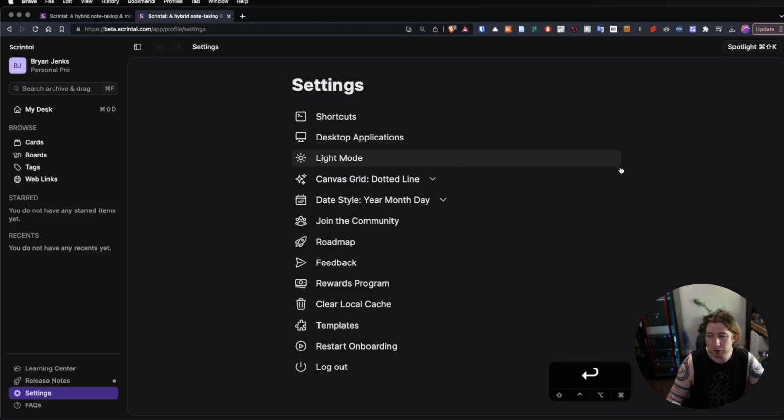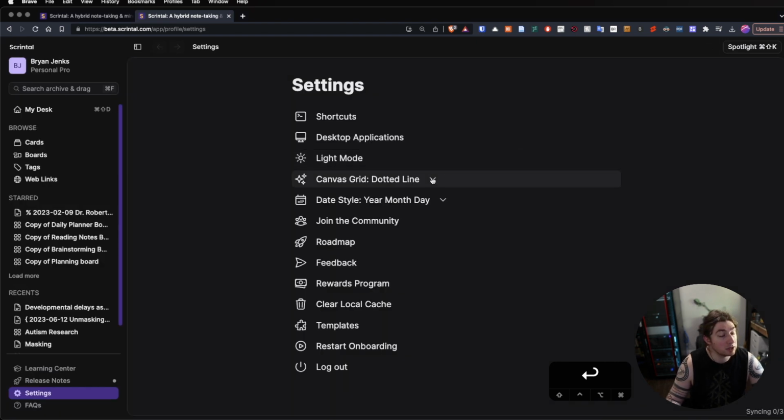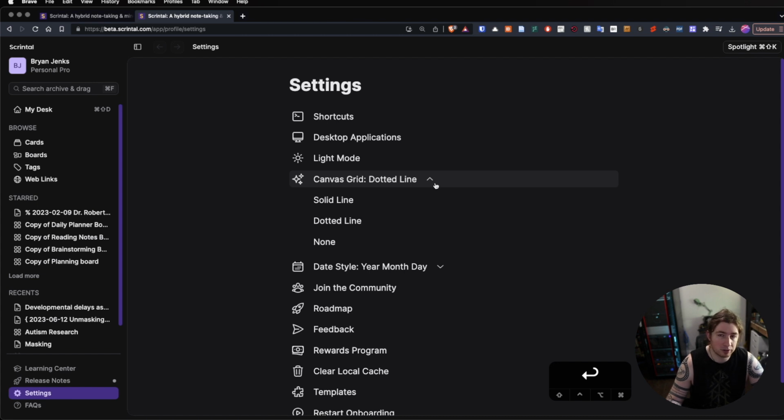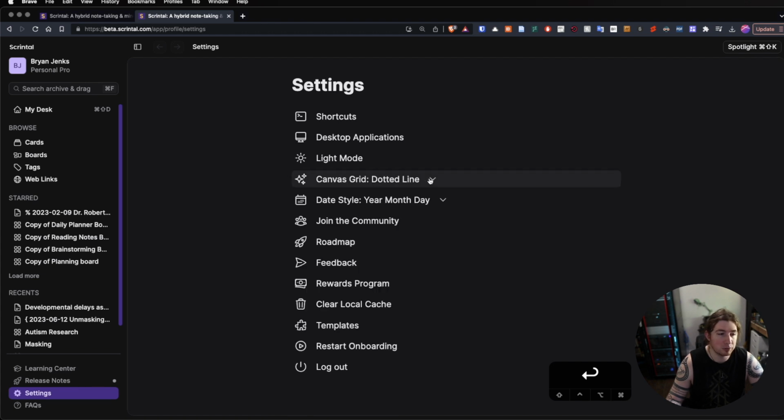Huzzah, yay for dark mode. And what we also have in here is a couple options that let you customize the interface that you get to interact with. If you want to change the canvas grid, it can be several different things, such as, I like dotted line because it reminds me of bullet journals or the Moleskine notebooks, but you could have none, you could have solid lines, and this is your infinite canvas. It can be what you want.